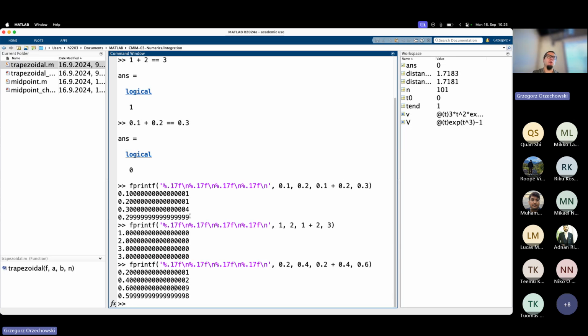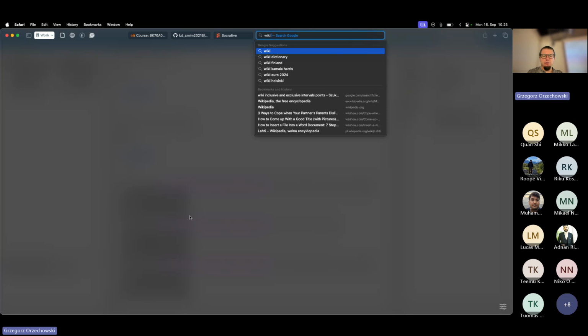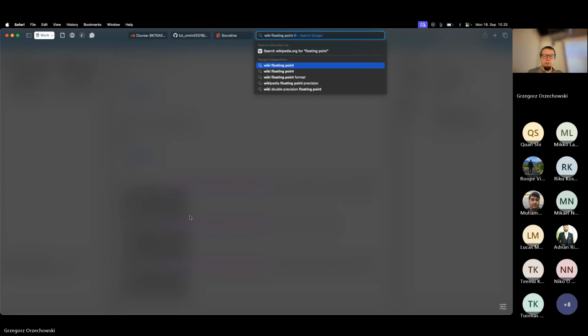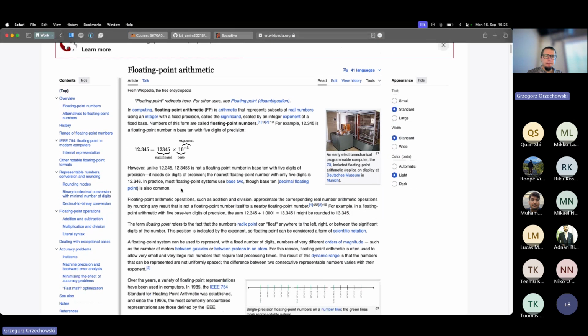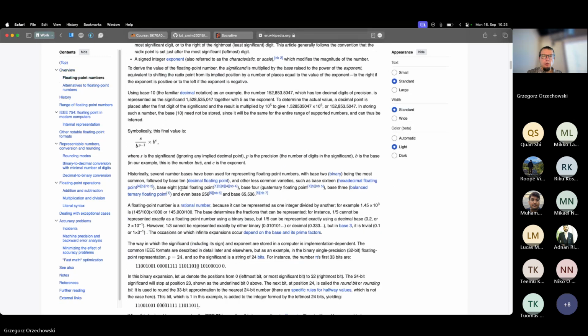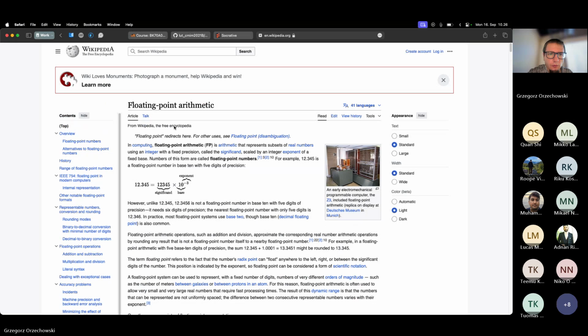All modern processors and computers follow a specific standard. So in general, in the architectures, it's always that. If you want more details, you can always go to Wikipedia and look up floating point arithmetic.